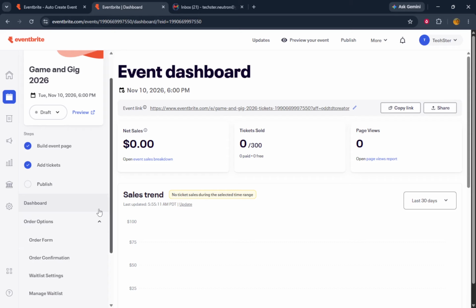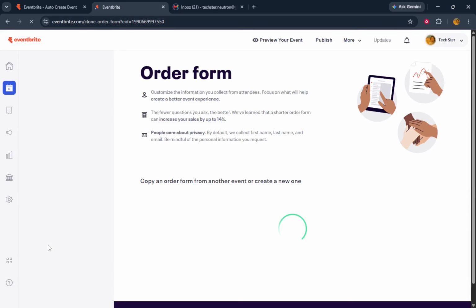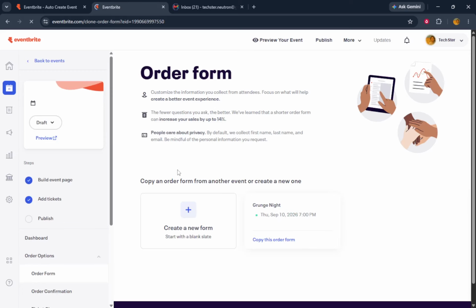With your event selected, click on Order Options. This is where you'll set up how attendees purchase their tickets. From there, choose Order Form. This form is crucial as it defines what information you gather during the ticket checkout process.